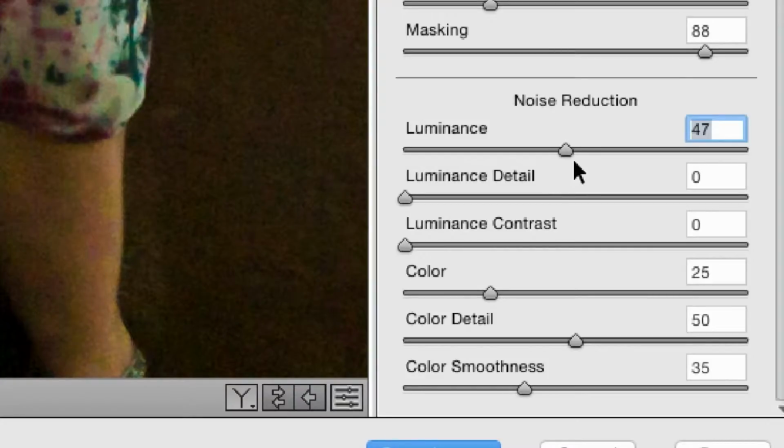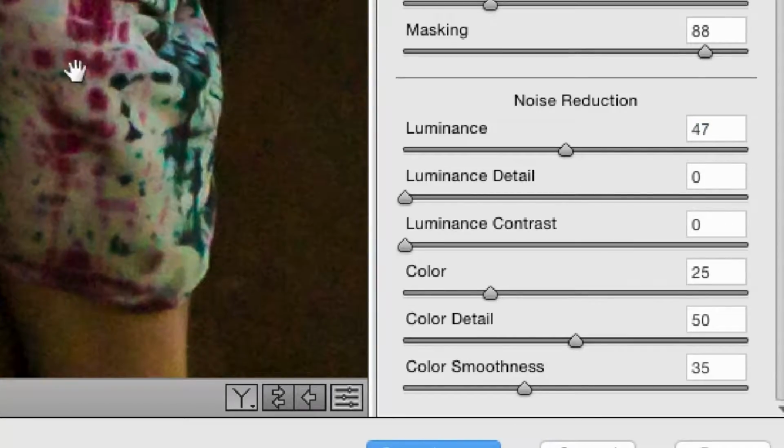But in doing so, there's nothing right now trying to prevent the same thing happening to the real detail in the picture. So the real detail in the picture will start looking soft at this point. And that's where the slider called luminance detail comes in. When it's turned all the way down, it's not trying to differentiate detail from noise. It's thinking they're both the same. We're just softening our picture.